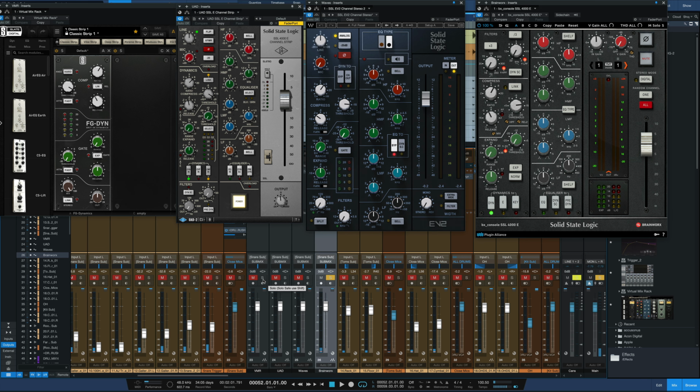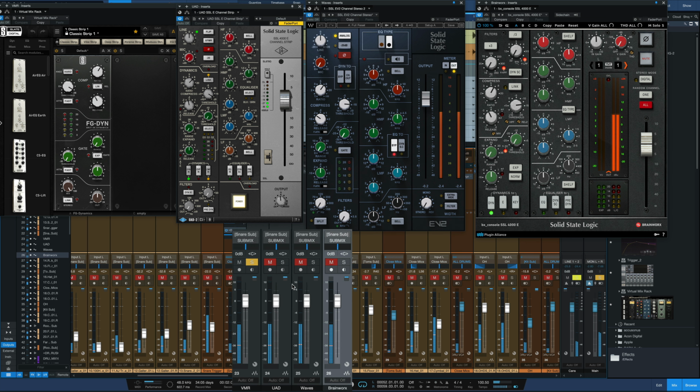And we'll do the same thing one more time. And again, listen for the transient, the body of the snare, and the release, the tail of the snare, because they are a little bit different depending on which plugin is going. So again, we'll start with the VMR.